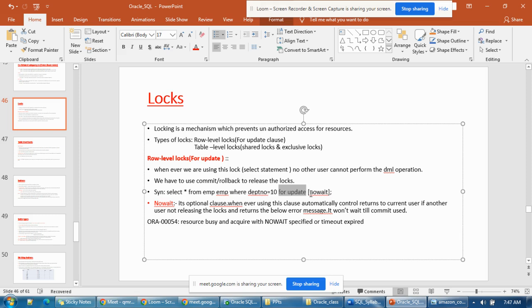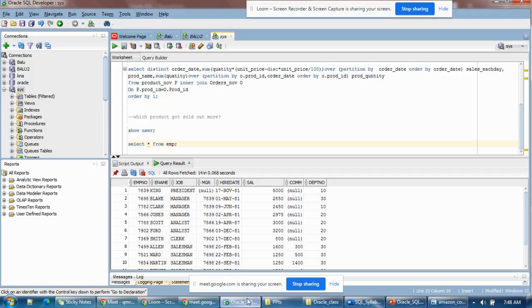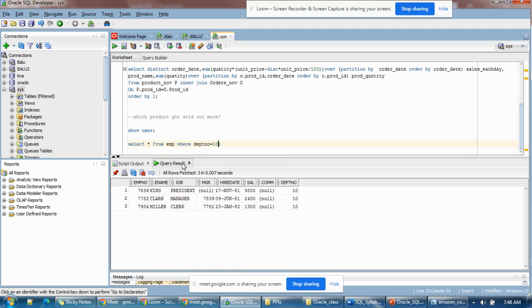If you are using this, until the other person releases the lock, these records cannot be updated by another user. Let me show you. Select star from EMP table, where department number equals 10. These department details I want to update. So let me do FOR UPDATE. So these records I have locked.